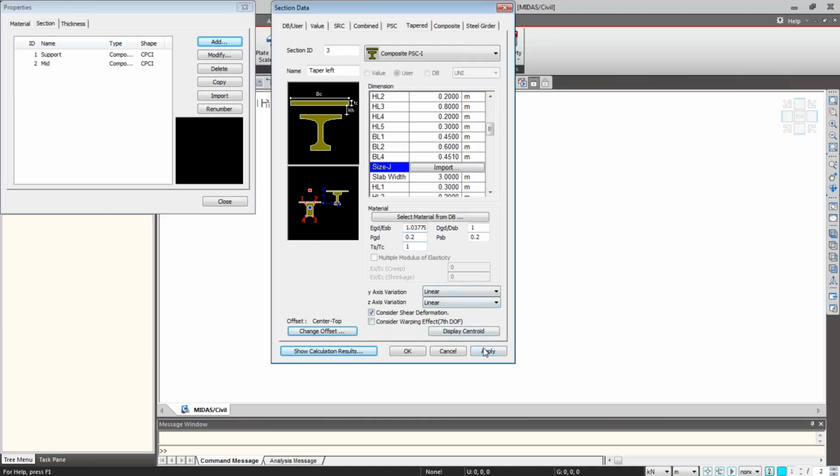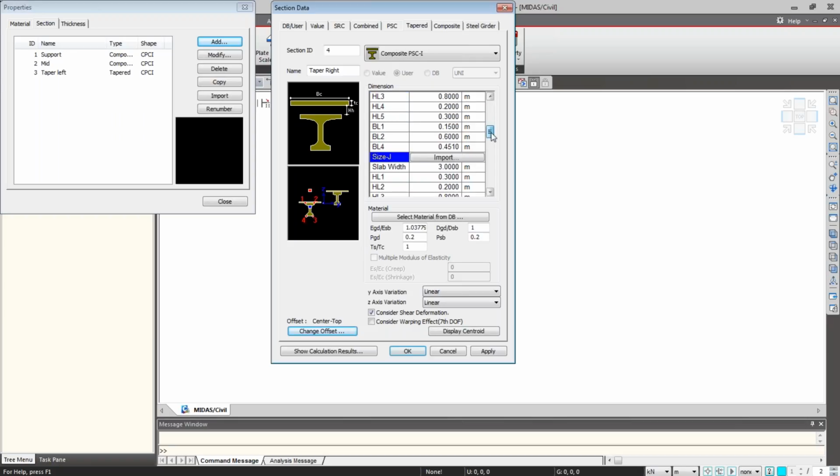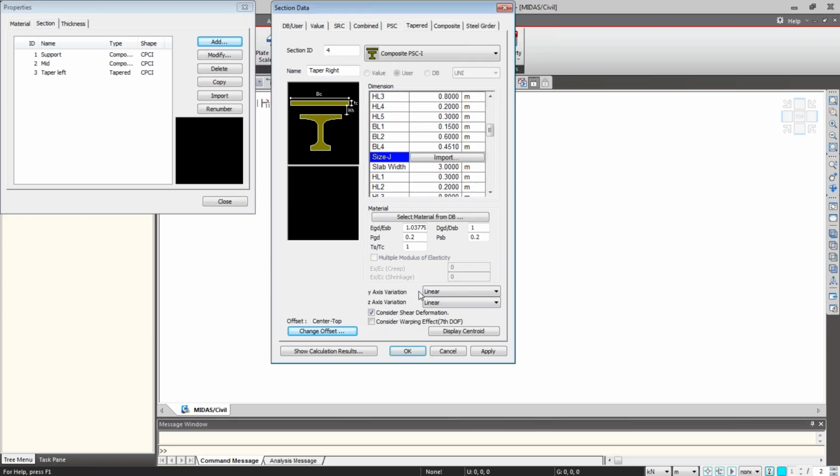This is the taper left, I just created again. Taper left is done. Now the taper right, that's the 4th section. I'm giving the name as taper right. Again, I10 is midsection and J10 is support section. Import, add. So this is my 4th property, that is a taper right.